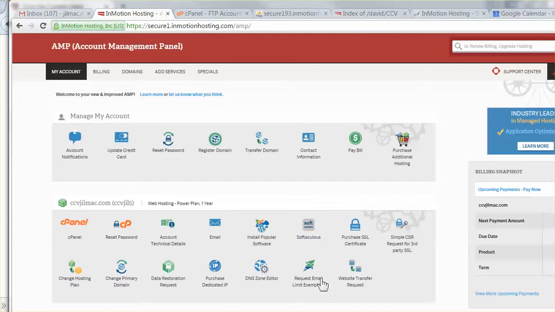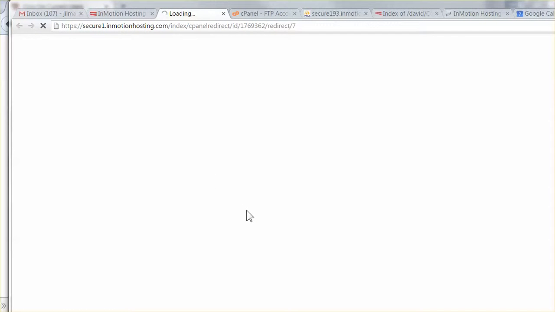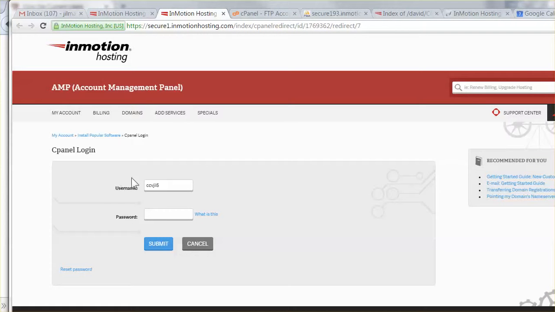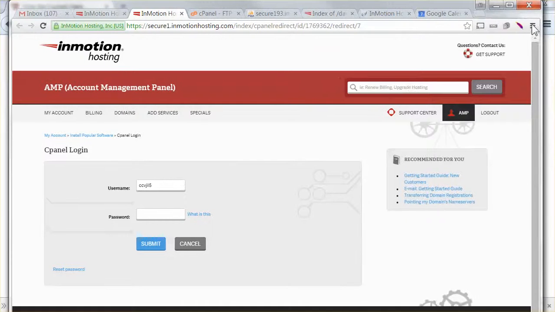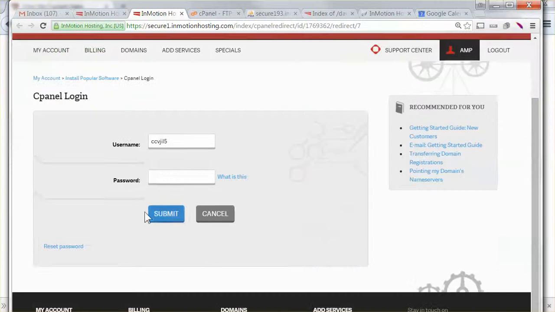So if we click on Install Popular Software, we have the WordPress, and we can just click that. It's an automated installation. And I just wanted to go over some of the things. It's going to give you your username, and this is what has been created for you. Let me make this a little bit bigger so we can look at some things. And you are going to give it the password. And this is just the password to log into the cPanel.